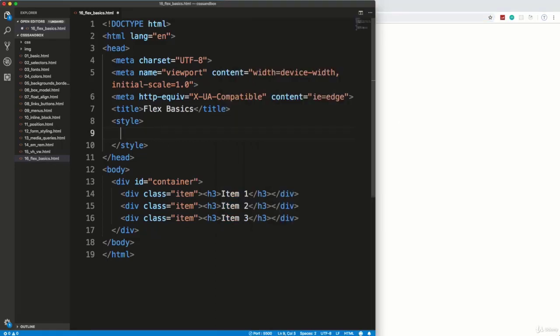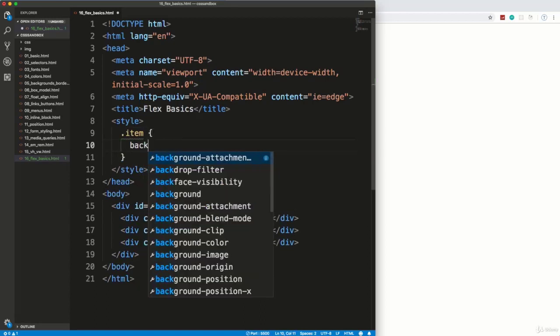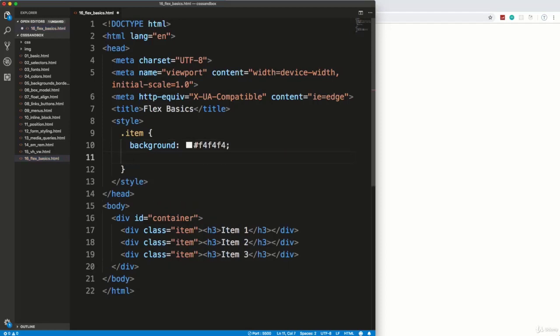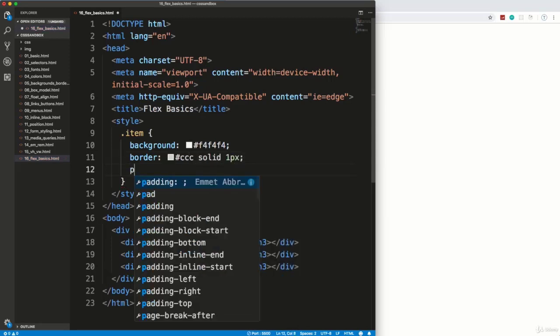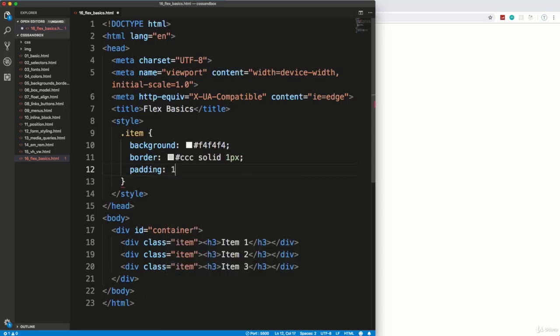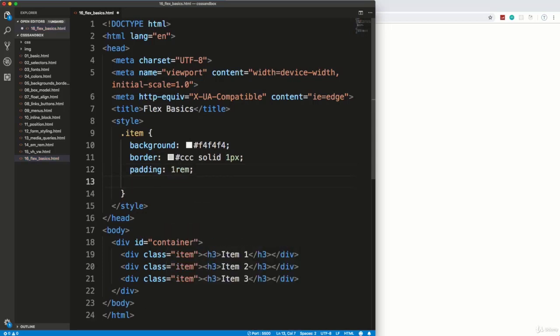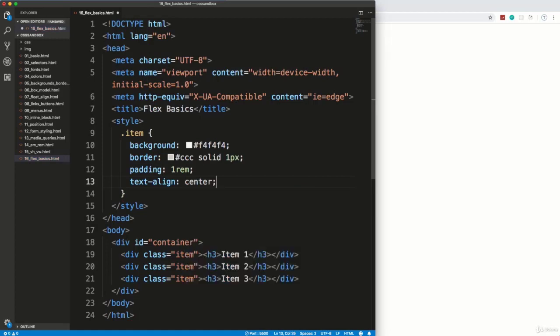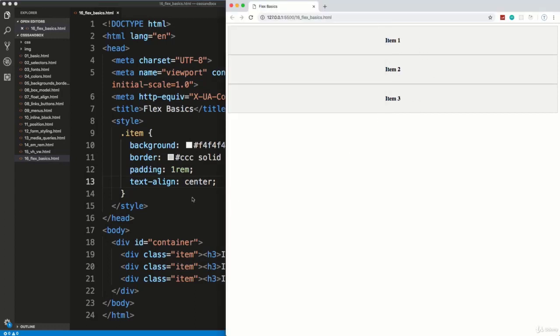And I just want to style the items. So for class item, let's just say background light gray. We'll do a border of light gray, and padding, we'll say 1rem. Let's text align to the center, and that should be good. And now we have some styling for each one here.